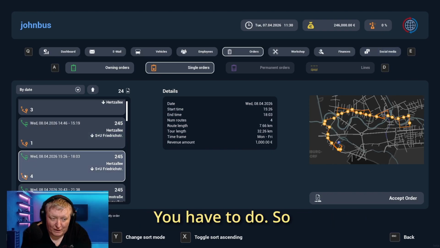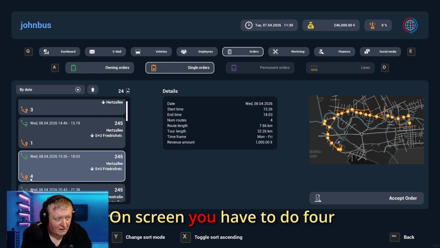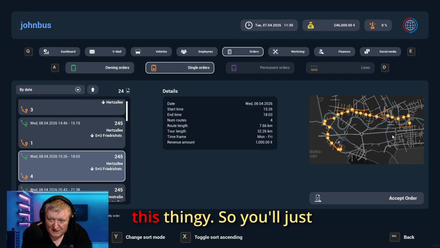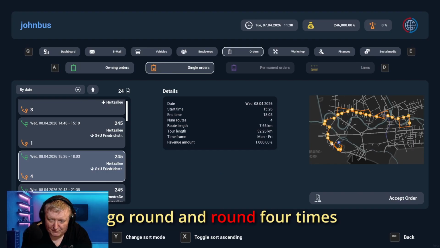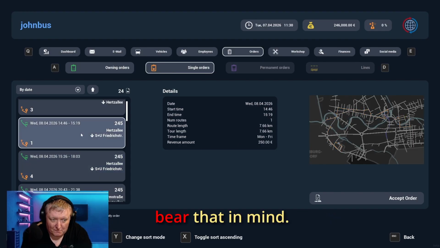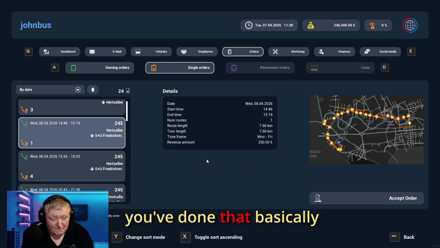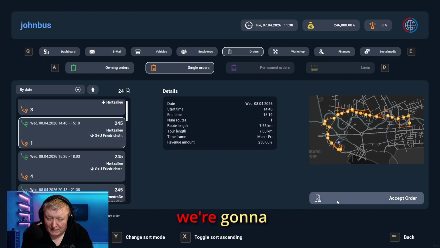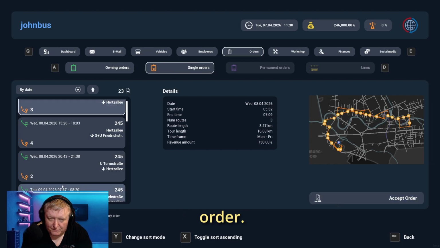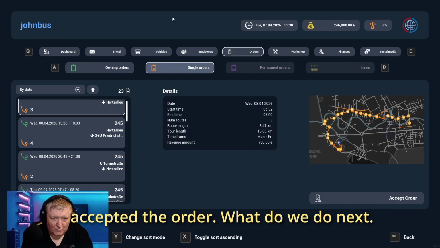You have to do, so where it says the number there on screen, you have to do 4 routes of this thingy. So you'll just go round and round 4 times. Bear that in mind. Okay. So, yeah. So once you've done that, basically we're going to accept the order. Okay, accepted the order. What do we do next?